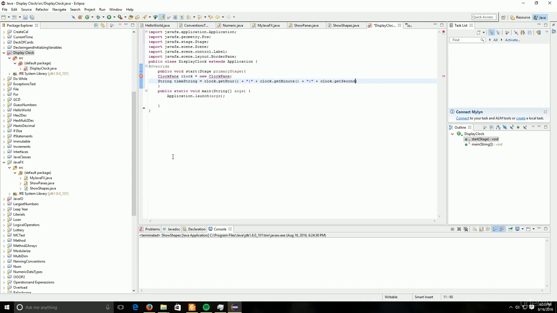And with that, we're actually done, since this is the entire string we had to create. So after that, we can now create a new label. This label is going to be called LBL current time. You could call it label current time, however, in the interest of space, we're not going to. It's going to be equal to a new label with the time string.